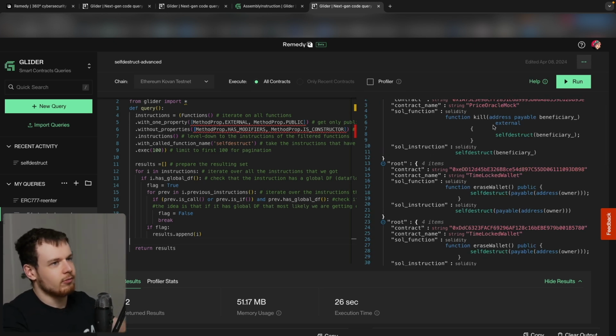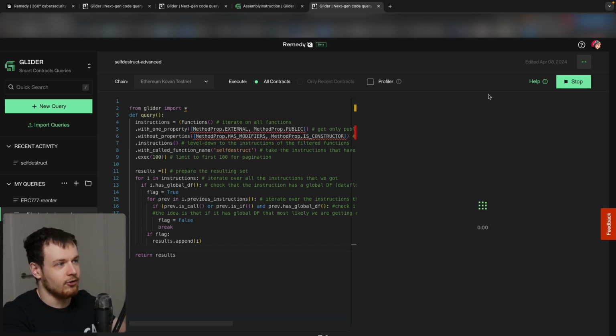What you do is, what I've figured out thus far. I haven't had any assistance from the Hexens team to understand how to use this. So all of this is my interpretation of how this web app works and what this product is doing. But you go ahead and you just hit run, and then it's going to go ahead and run this query. Now I'm on the Kovan testnet right now. So we're running this query on the Kovan testnet.